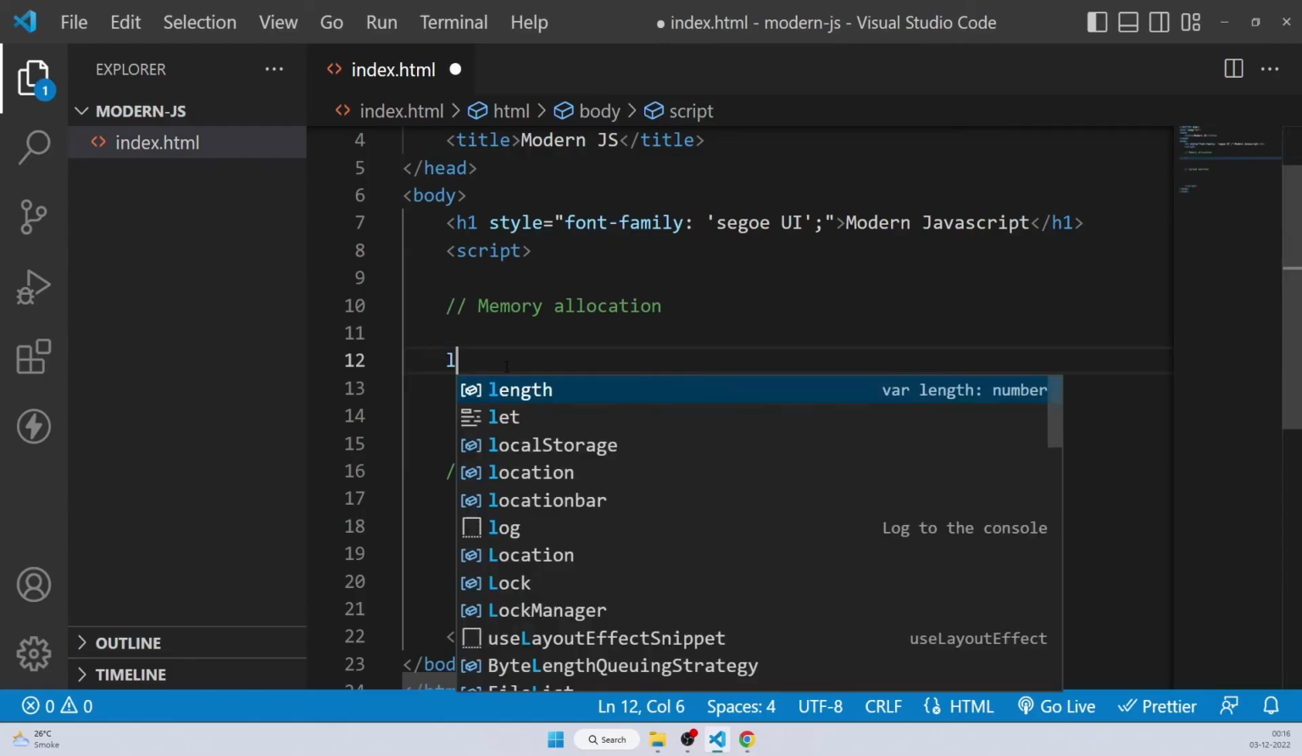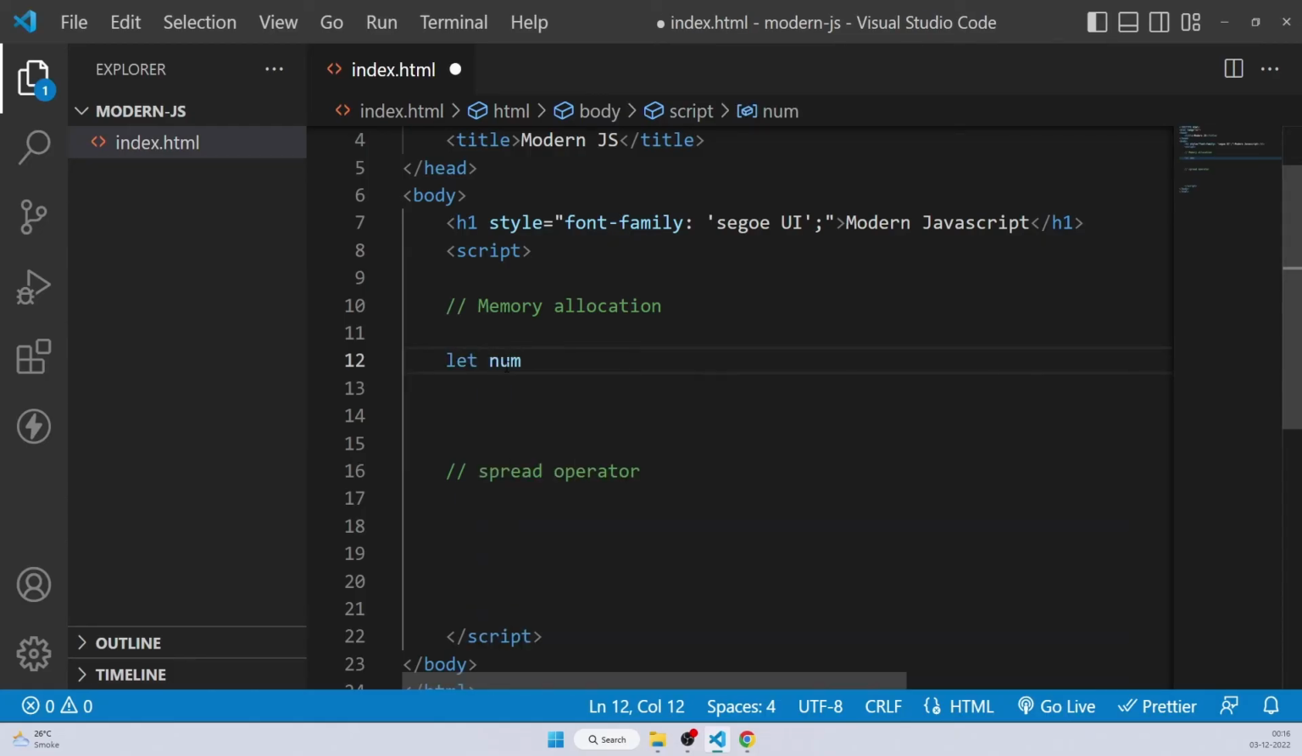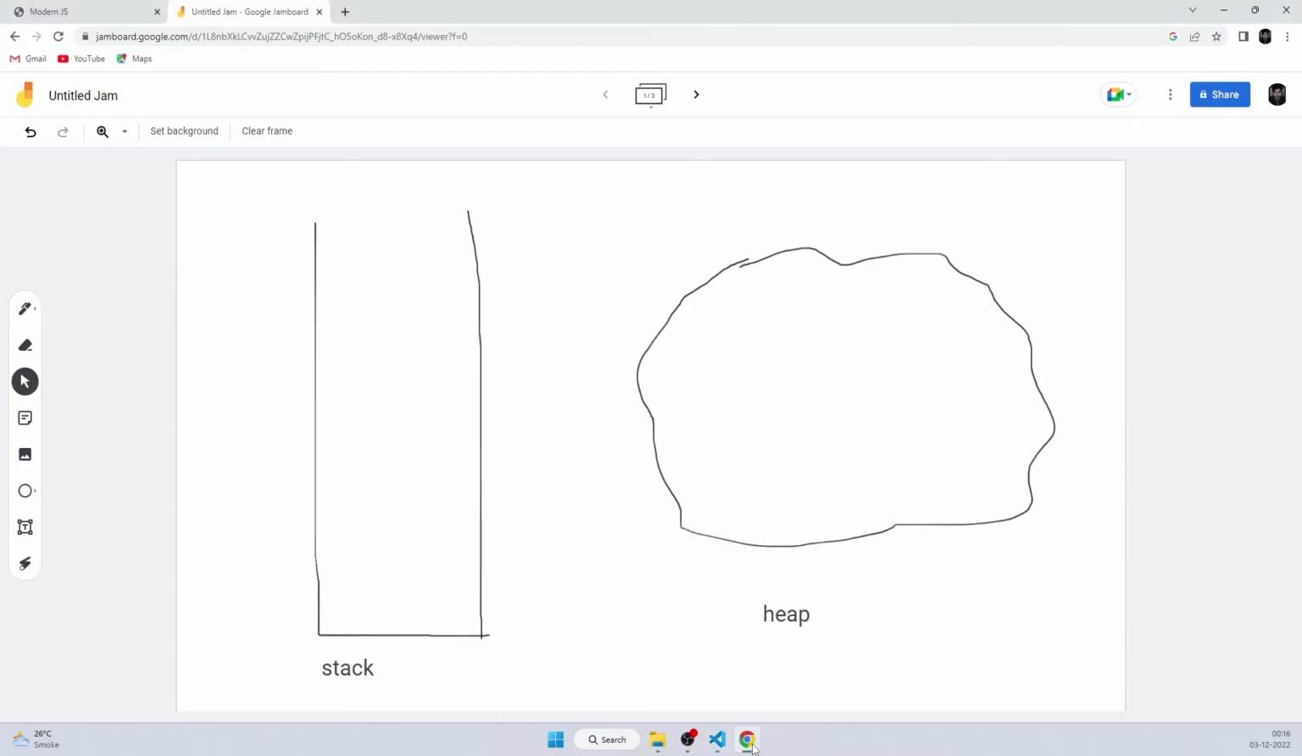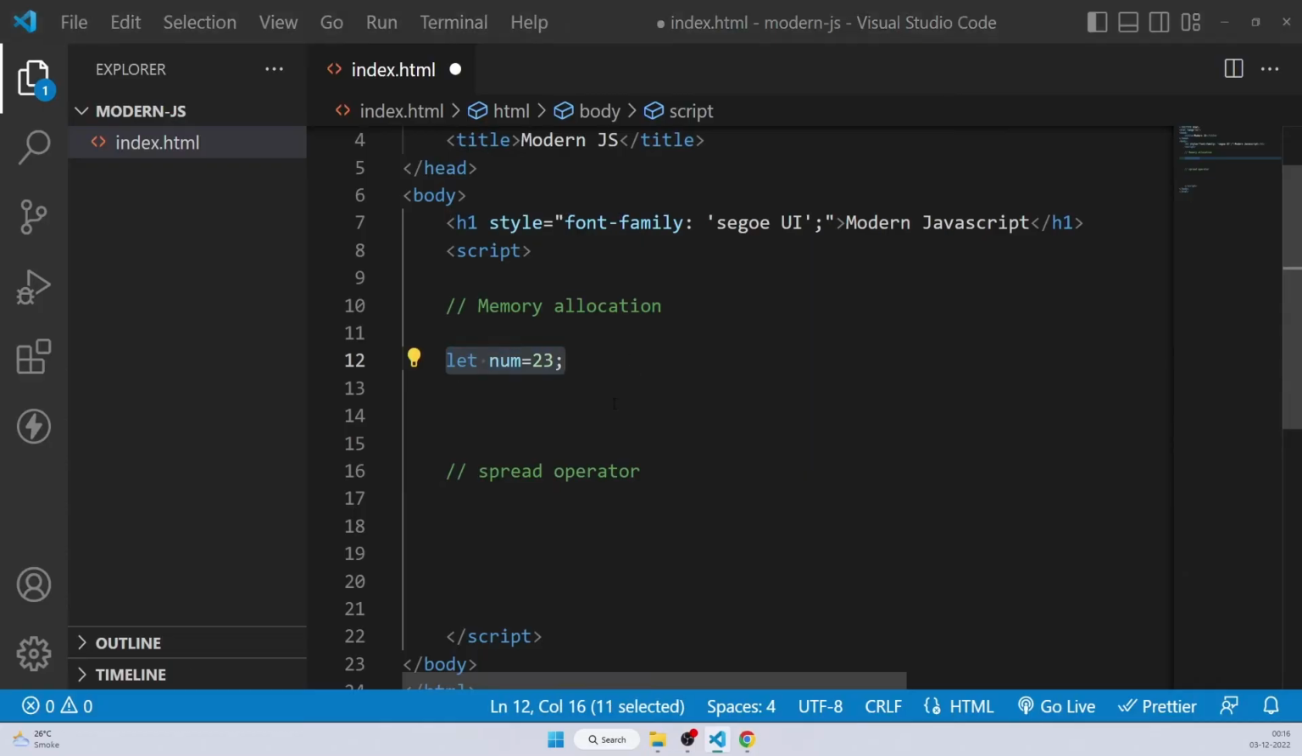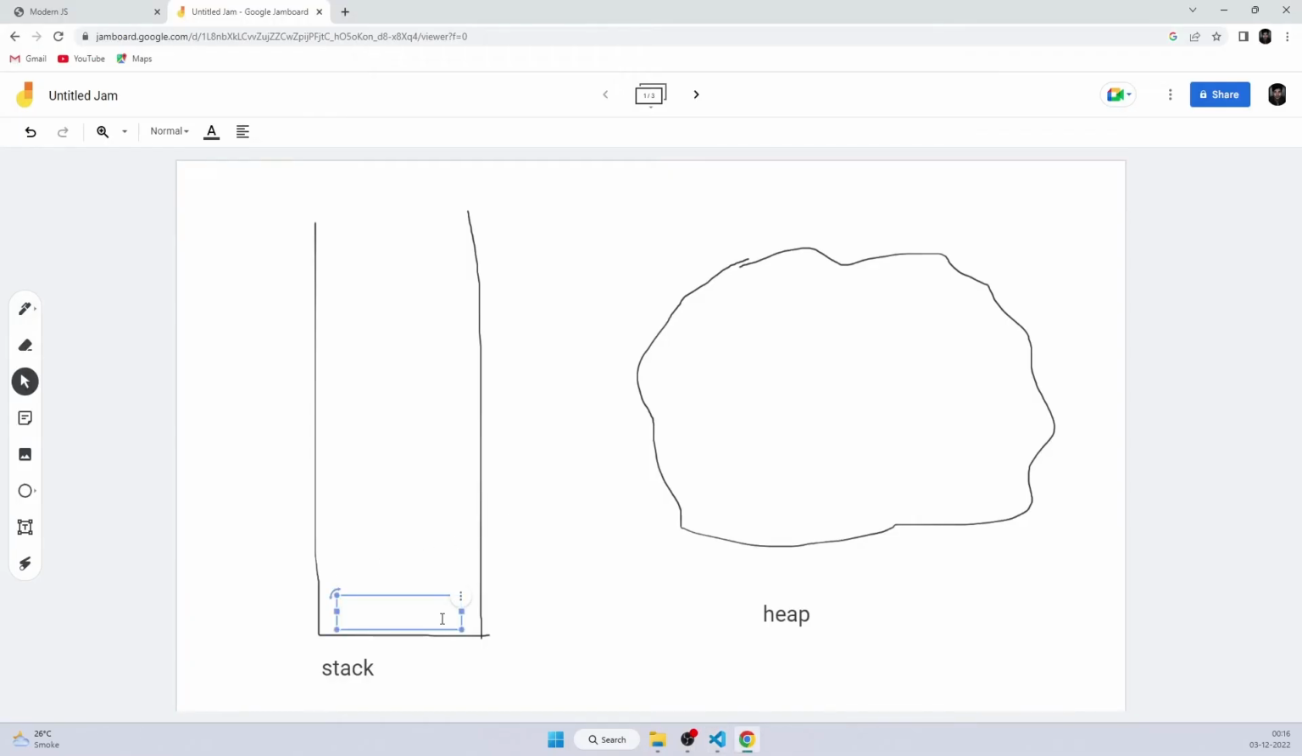So let's say for example I create a variable num and I pass 23. Now since this is a primitive type and the size of this data is known, it will be stored in stack. So I have created a very dummy diagram of stack and heap, but you can also find really good diagrams online, but this is what I can draw. So let me show you how this works. Since this is a primitive type, it will be stored in stack. So here it will go and put num 23. So num will be stored in the stack.